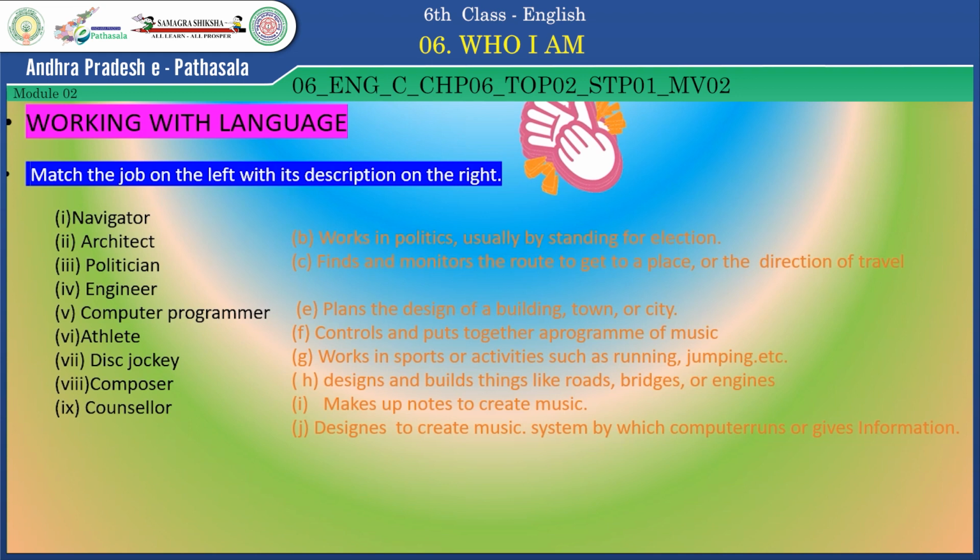Counselor. Correct description is A. Advises people what to do about jobs, personal problems, etc. Nice answer, children.